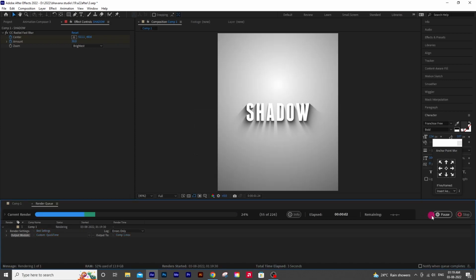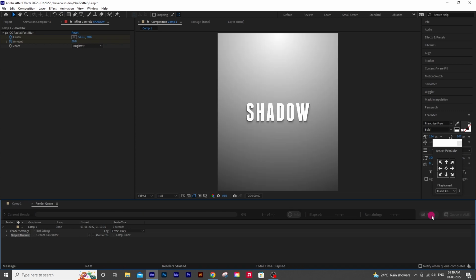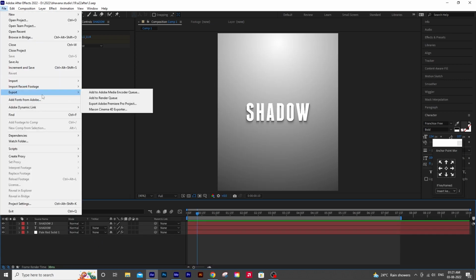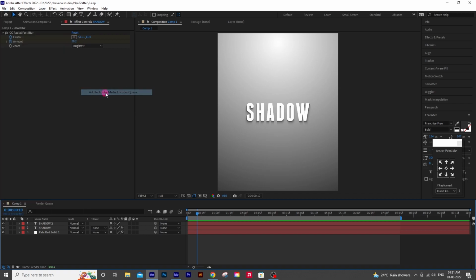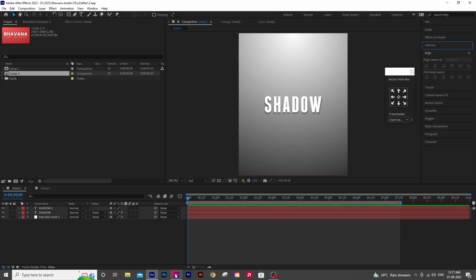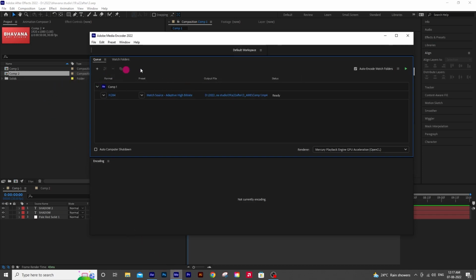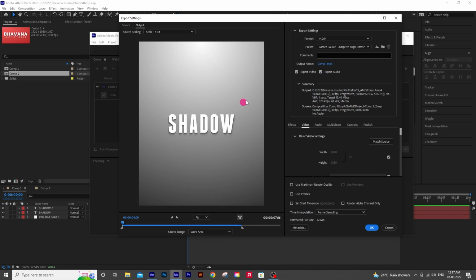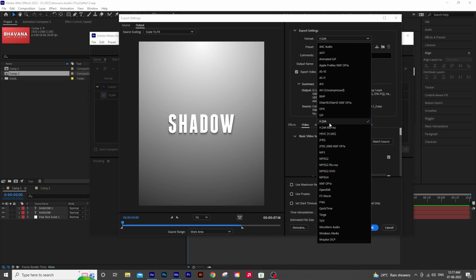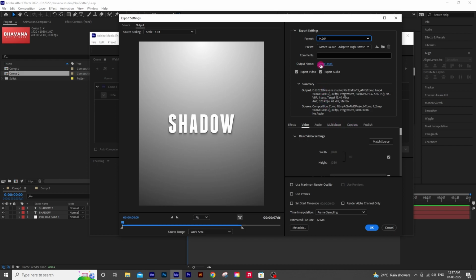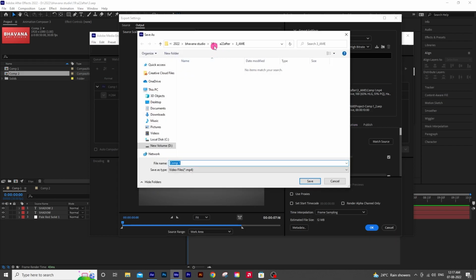And if you want to render this one as MP4, you need Media Encoder installed for that. Go to File, Export, and add to Adobe Media Encoder queue. That will open the Media Encoder screen. Click on the first box which says Match Source. And keep the format H.264 for MP4 output. Click the output name. Select the folder you want to save, and name the file.